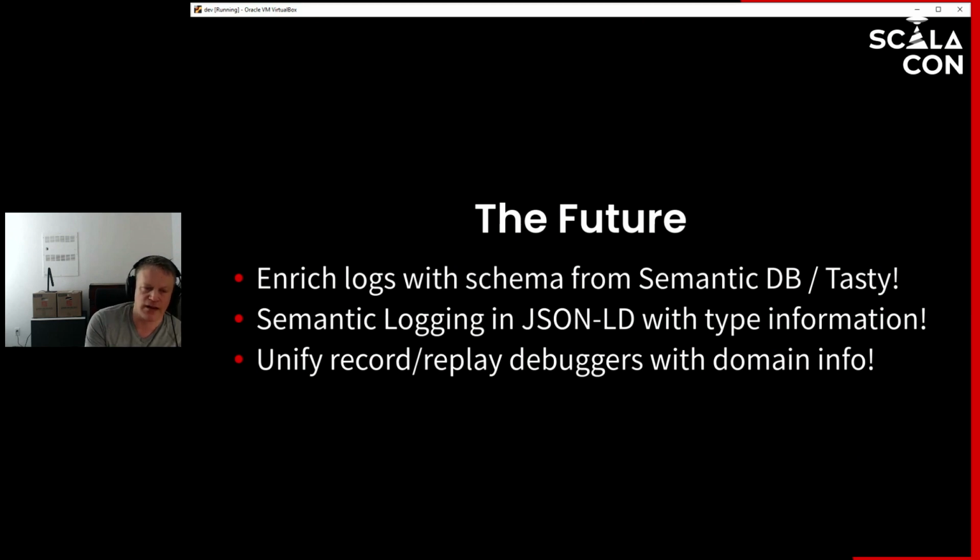And what I want to get to in the future, I've already got a JSON LD module in Blindsight, so you can use that straight out of the box. But what I want to do for Scala 3 is take information out of the semantic database or out of Tasty. I want to be able to say, I've got a type. I know that the type is a person with a name and an age. When somebody spits out an age, I want to automatically know that this age has the appropriate int type and be able to unify that.